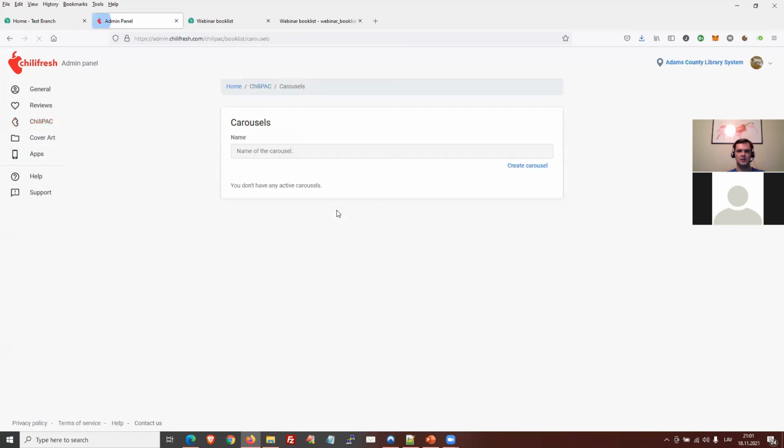One more is book carousels. This is an extra feature. I know Catherine also had some questions, and we will create an instruction on how to create it. Basically, this is a feature where you can display specific carousels, either manually or dynamically generated, on your websites. It takes the data from ChiliPAC, from your catalog, but let's create a very quick first one. This carousel.